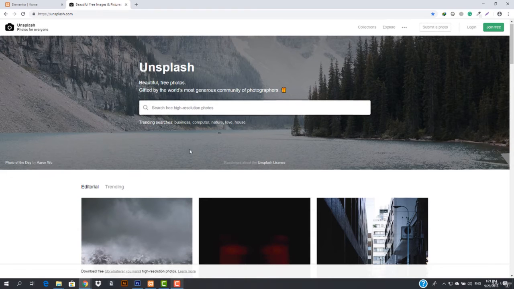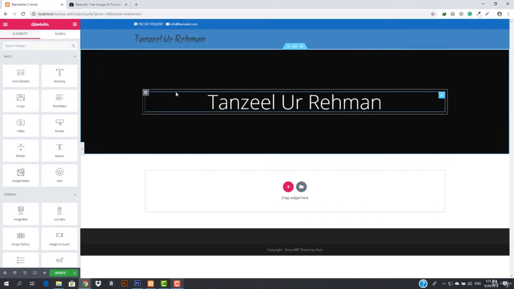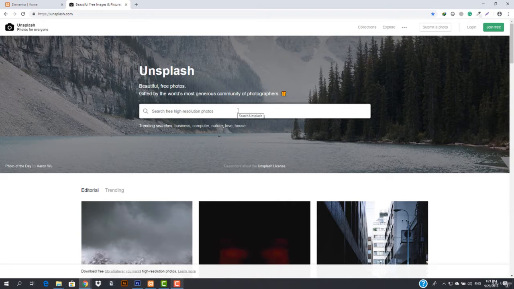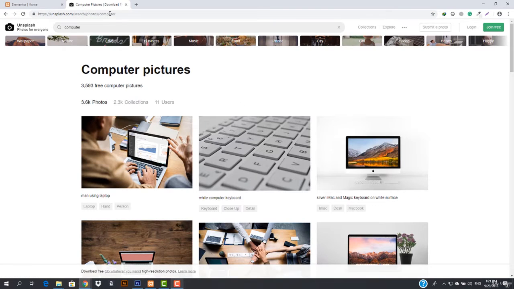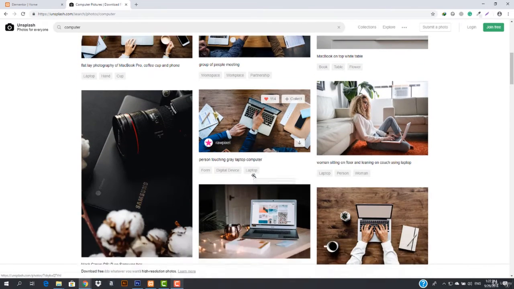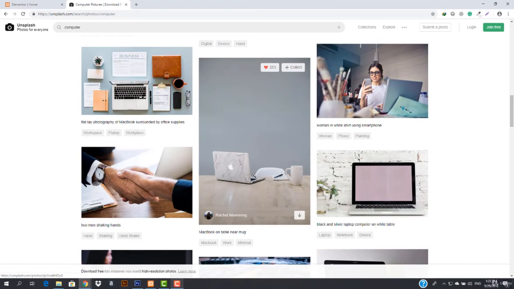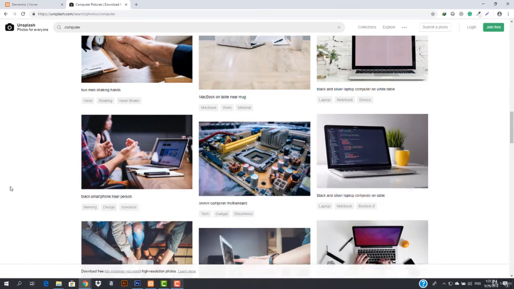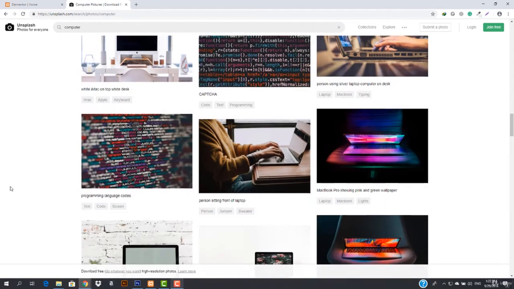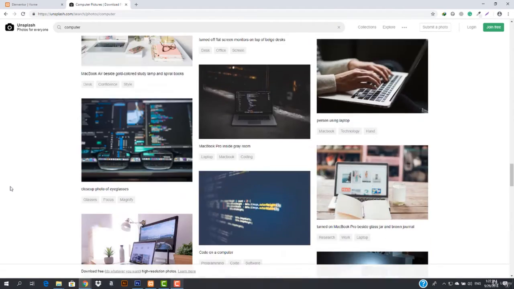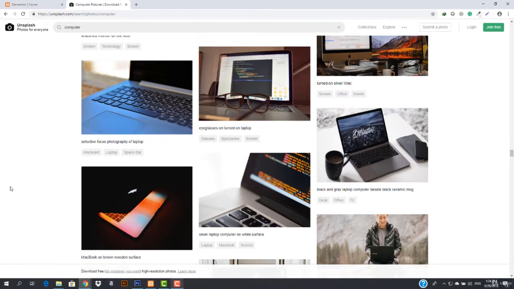So let's go ahead and search for the image. As I've already told you, I need a background image related to my profession, so I'm going to choose an image based on computer. I hit enter, and it gives me the images and also some related images. Here we've got the computer pictures, and a lot of free licensed images. It totally depends on you which image you want to use. The image that I'm going to use right now is this image, right here.